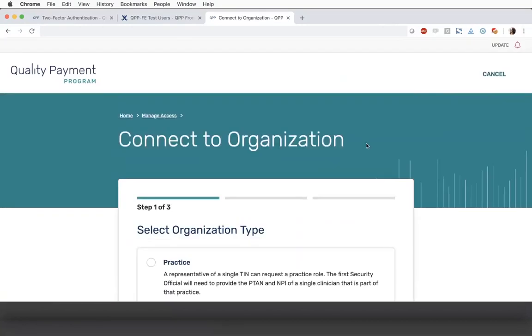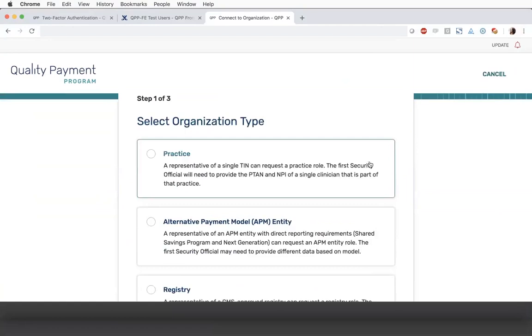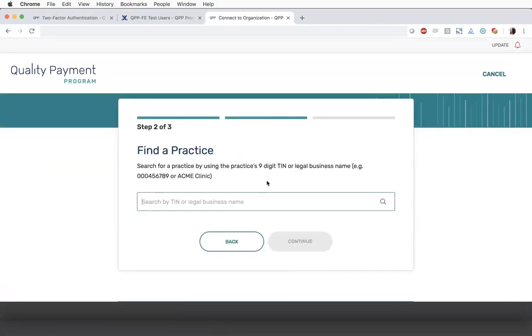So the first step on this screen, once you've selected connect to an organization, is to select your organization type. In this video, again, we'll be reviewing how to connect to a practice. And this is an organization represented by a single taxpayer identification number, or TIN, such as a group, solo practitioner, or a hospital. The second step is to find your organization.